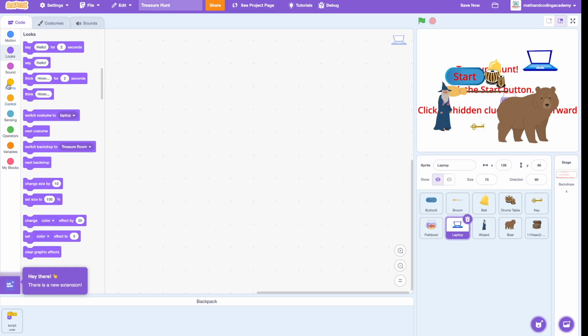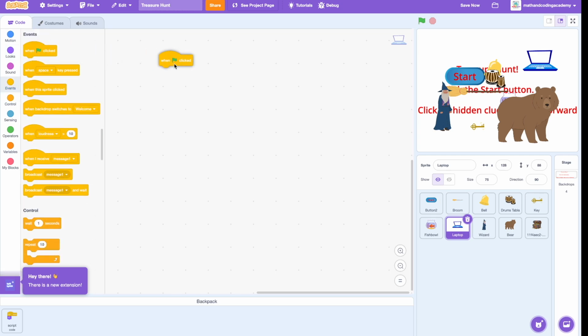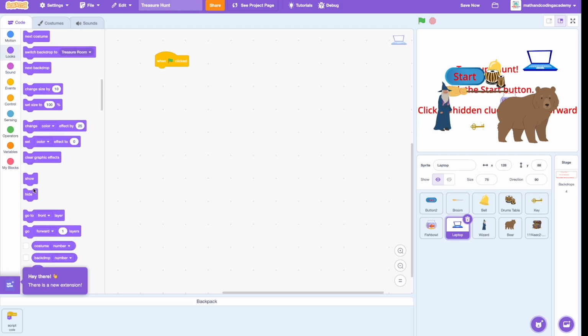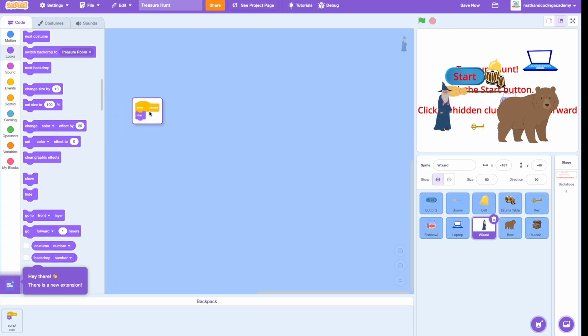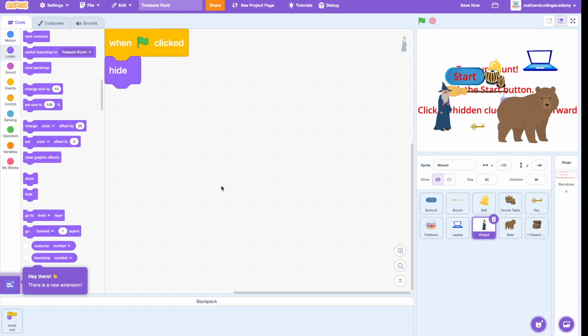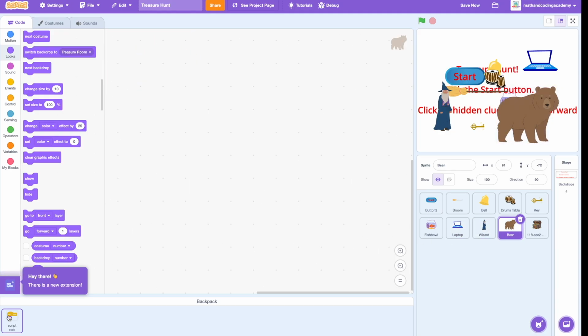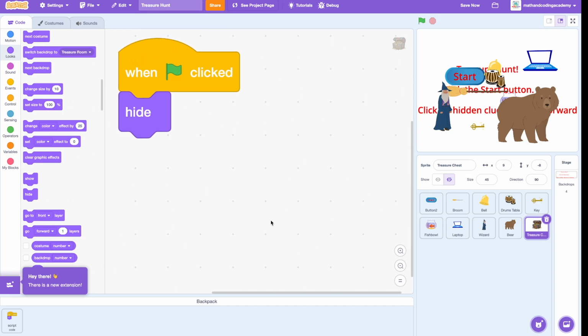If you want to create it manually, you can also do that. When green flag clicked, and then go to looks, and then click on hide. All right, next is the wizard. So I'll use the code from the backpack. When green flag clicked, hide. Next comes the bear. When green flag clicked, hide. And finally, the treasure chest. So let me update the name of this sprite. So this will be treasure chest. And then same thing. When green flag clicked, hide.